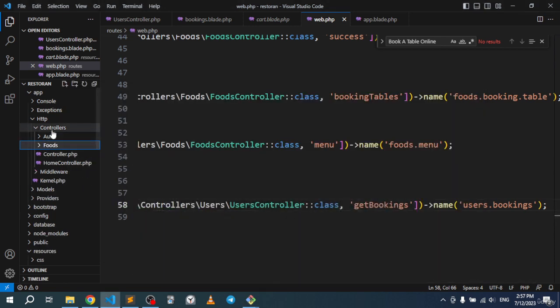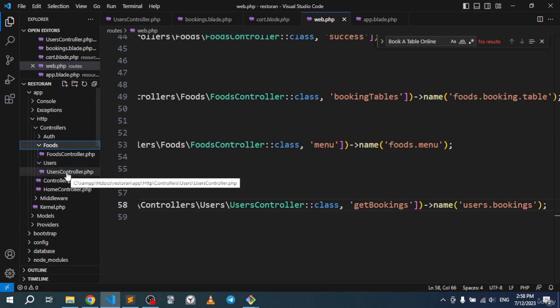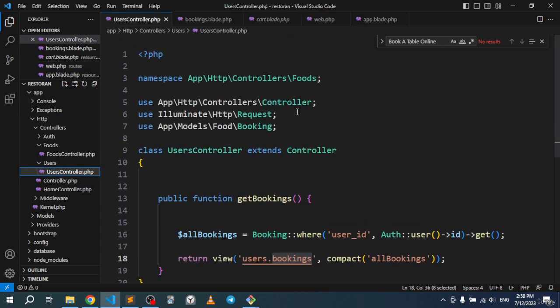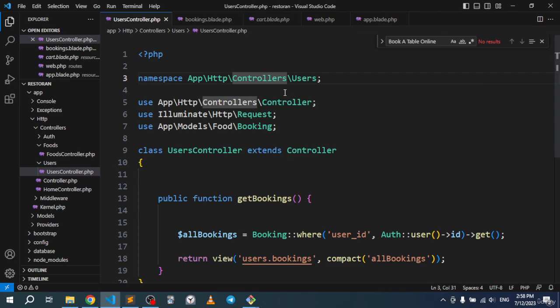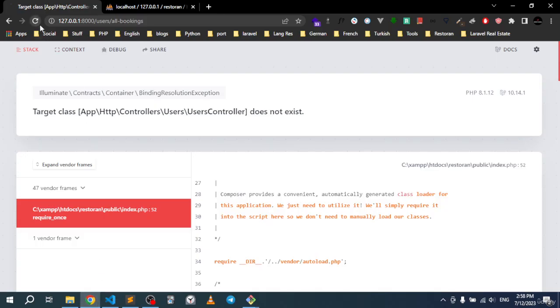So I want to go ahead right here at the controllers folder, and I want to create a users folder. All right, and I want to go right in the foods, and I want to transfer the users controller in the users folder right there. All right, so we also need to go ahead right here, and we need to change the namespace in order to grab the right folder. So save this, we refresh right now.